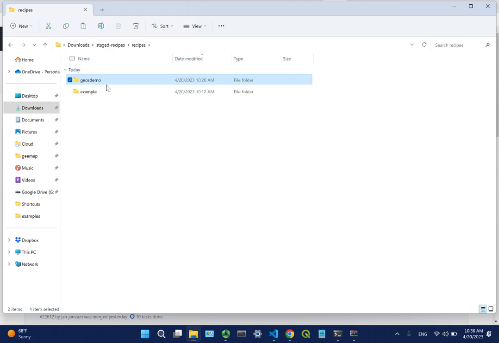So this is basically the file you need to put under this recipes folder. If it is not there, then you are doing it incorrectly. Okay? Anyone else?